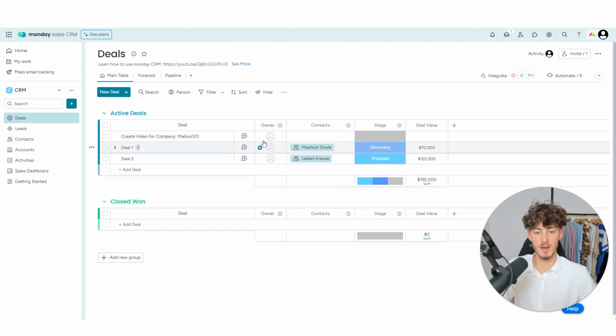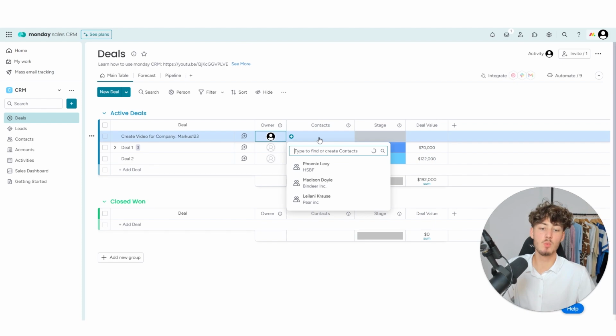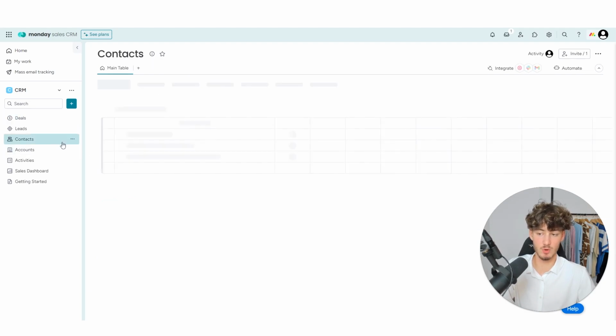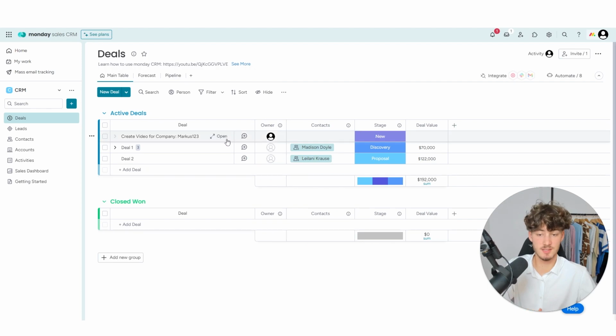Then we can actually realign this and we can also set the owner. Now, as I'm the only person on my team, this would obviously be me. Then we can actually also add a contact onto this deal. Now, we're going to cover this later on, but basically right here, you can set up contacts and you can then obviously link this deal to a certain contact so everything is organized.